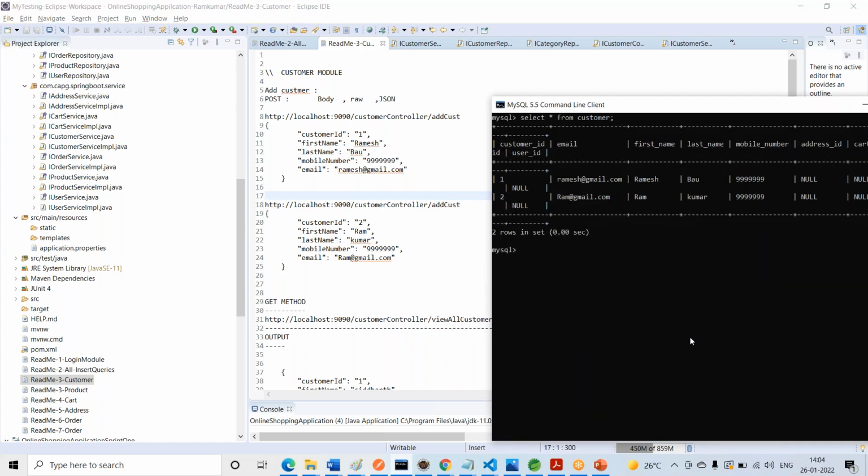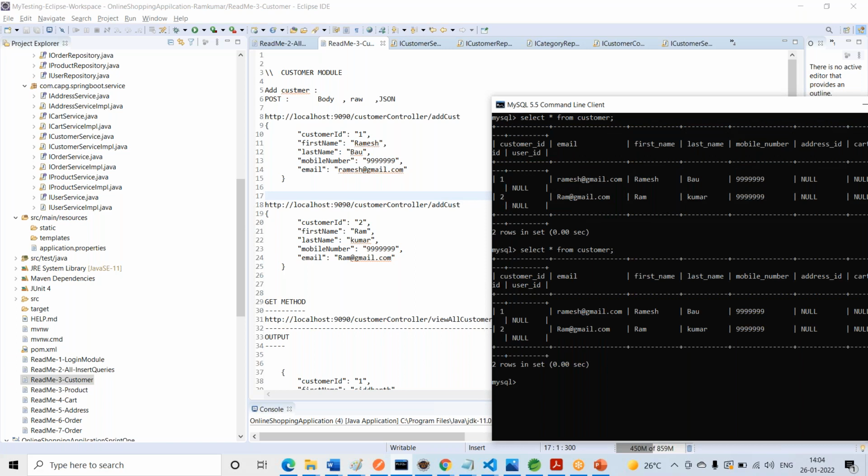let's check how many records there are. Customer, so 1 and 2 records. One is Ramesh, second one is Ram. Okay, 2 records are there. So we are trying to retrieve all customers' information. 2 customers are there, and I want to retrieve the 2 customers through Postman.